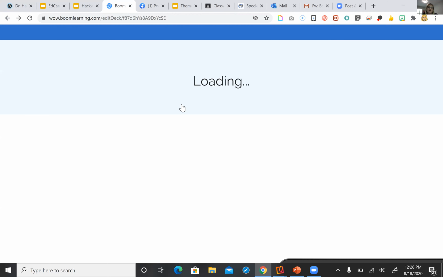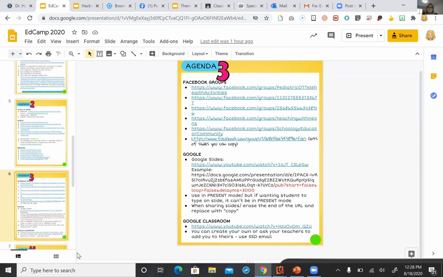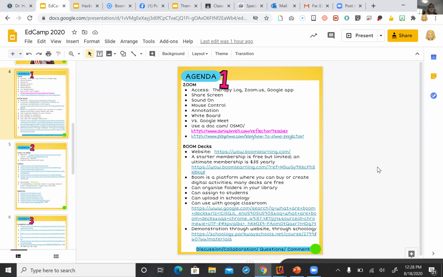Okay, here we go. Boom cards are just interactive flashcards. You can use them in your therapy sessions, and they are engaging for your students. You can organize them. To access Boom Learning or to get Boom cards, you don't have to have a membership. It's free to buy Boom cards. You can get them off Teachers Pay Teachers, or you can go to the Boom Learning site and buy them there. On the Boom Learning site, they're by points.